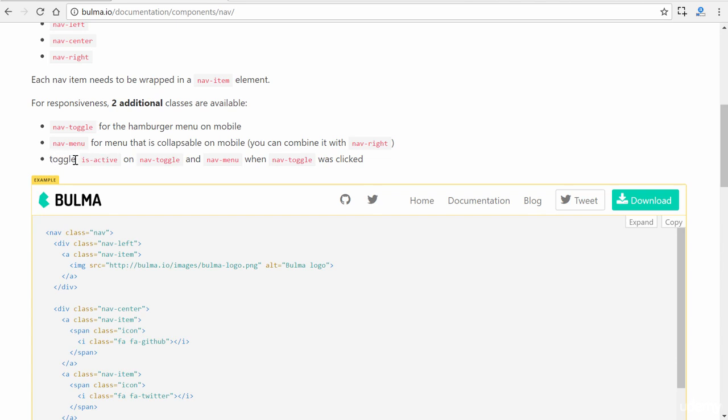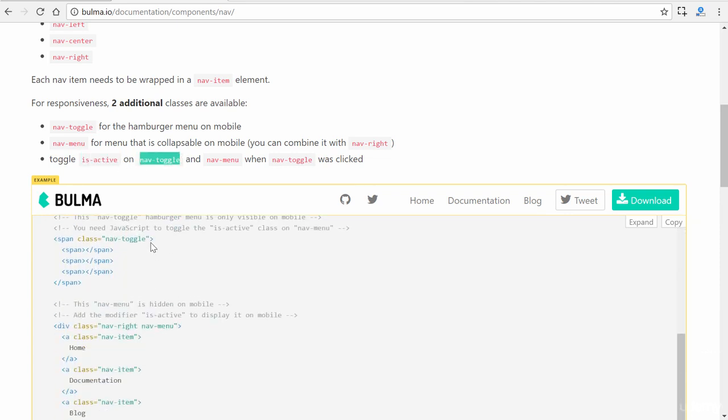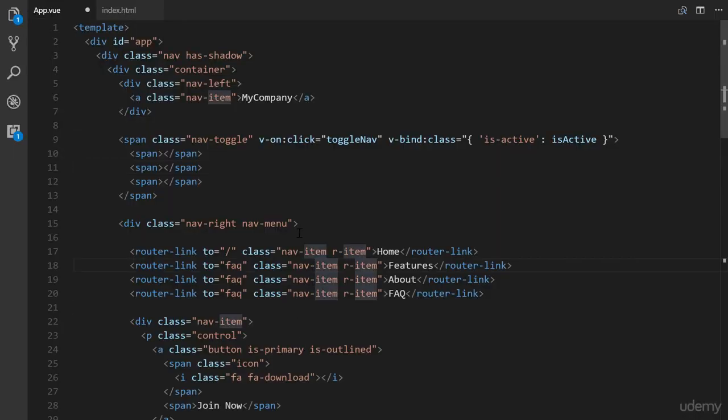And we toggle right here is-active, which is what we're doing now in the code, on nav-toggle, which is just down here, right there, and nav-menu when nav-toggle was clicked. Okay, so a little bit confusing, but you'll see how it works here. We also add the same thing right here. So we're going to copy this, and on our nav menu, we're going to toggle on is-active on this element based on whether it is clicked or not up here. All right, so let's go ahead and save that.